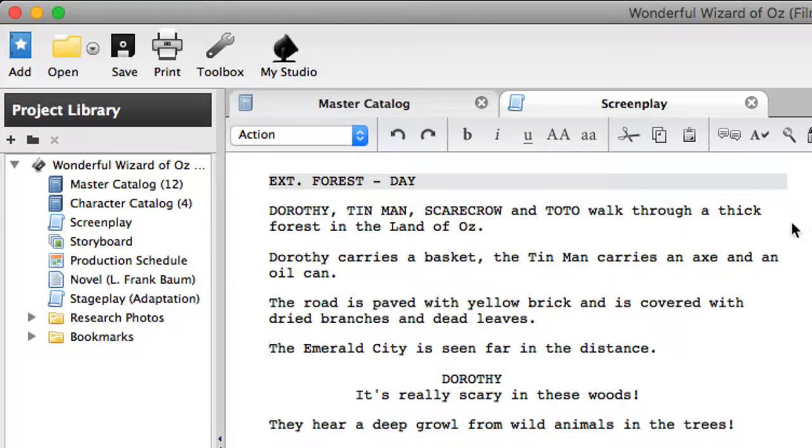So this group walks through a thick forest in the land of Oz. Now, in the land of Oz, you've got to ask yourself, how can you tell? How do you know this is the land of Oz? If this is not set up visually elsewhere, then it shouldn't be there. So I'm going to take that out, because really all we see on the screen is these 4 characters walk through a thick forest. Full stop. That's it. Dorothy carries a basket, Tin Man carries an axe and an oil can.